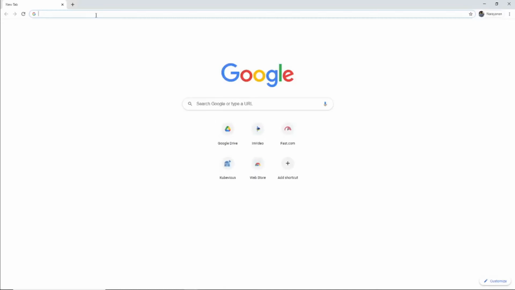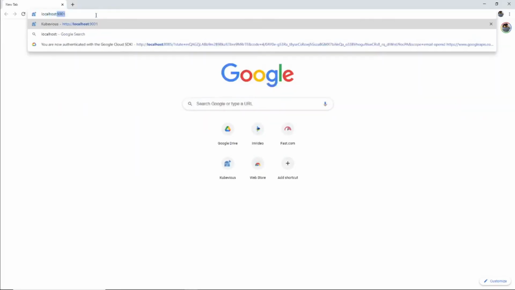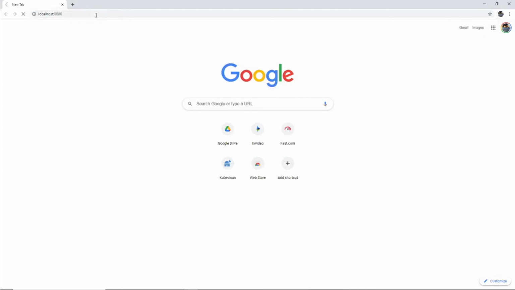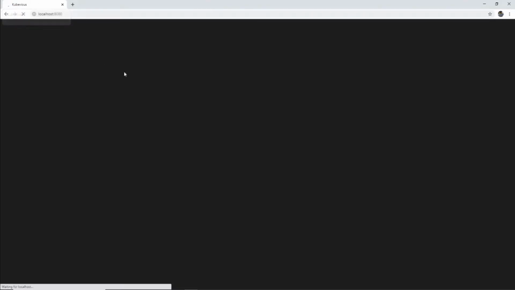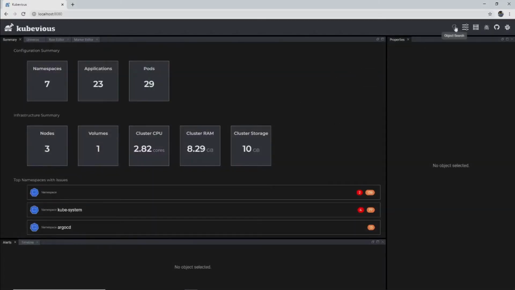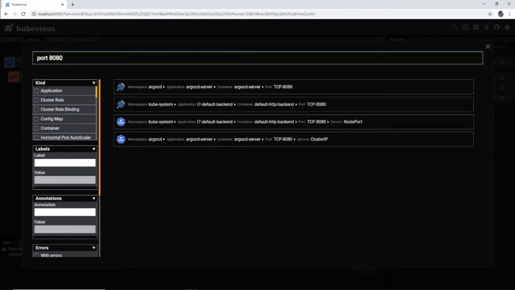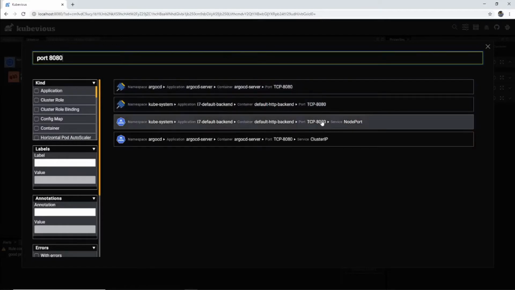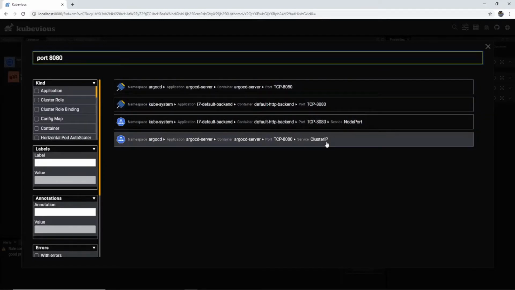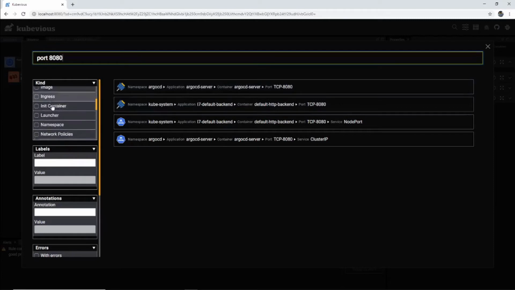Now that Argo CD is installed, let's open our QBS IDE to check it. Very first amazing feature you will notice is this text-based search feature. You can basically search with any text and it will list all the resources from the cluster that match your text in some way. Let's say I want to look for resources using port 8080, and then I can filter the resources that I am interested in. Say for example, I am selecting the service. Now you can see it shows 2 resources, one from Argo CD and other from kube-system.